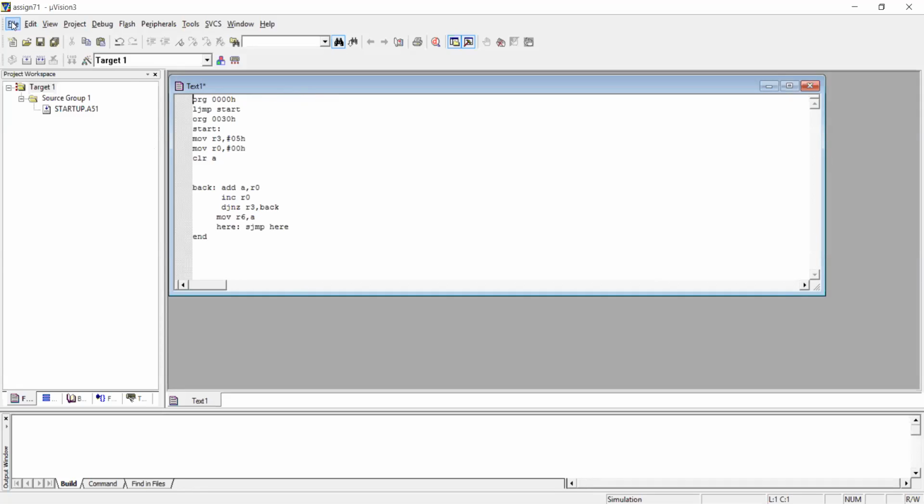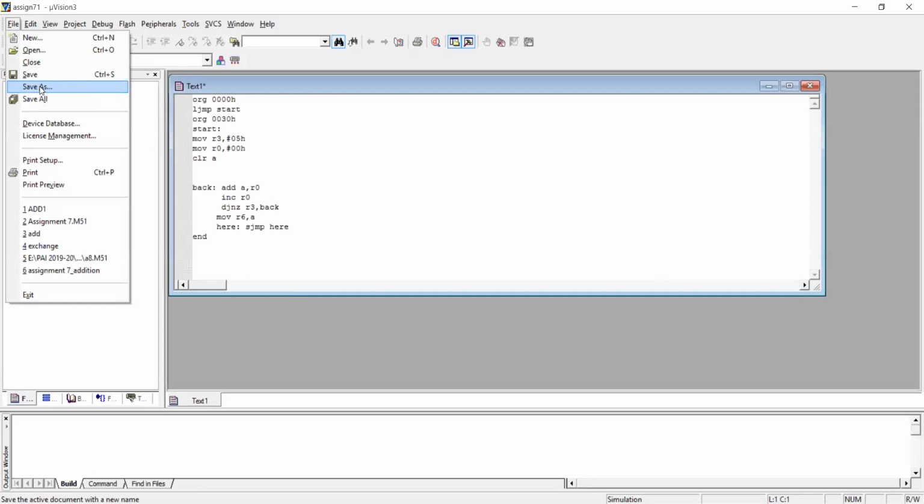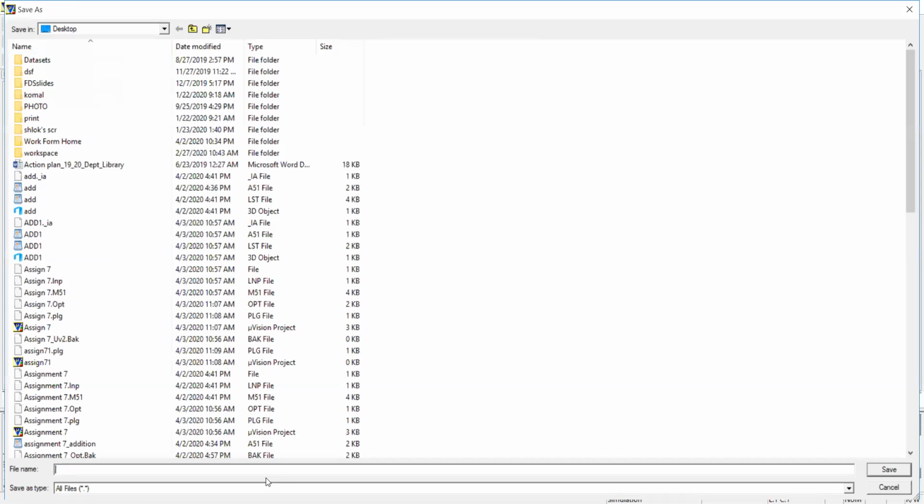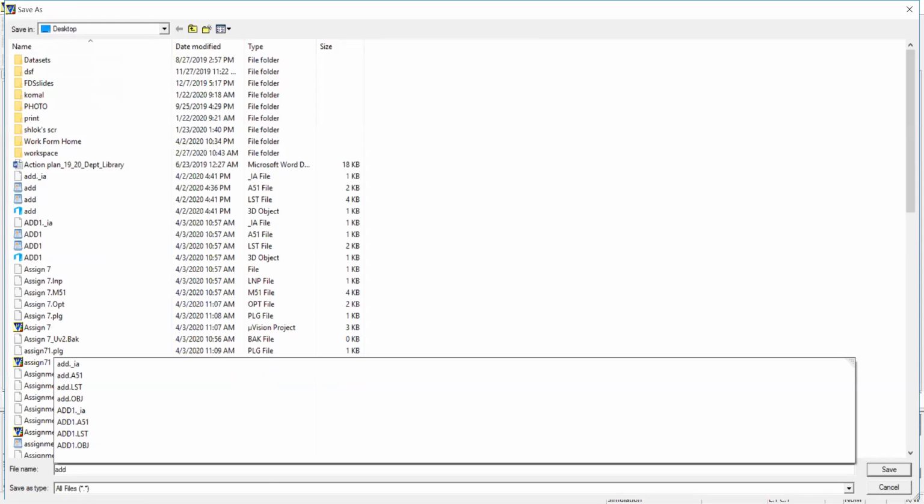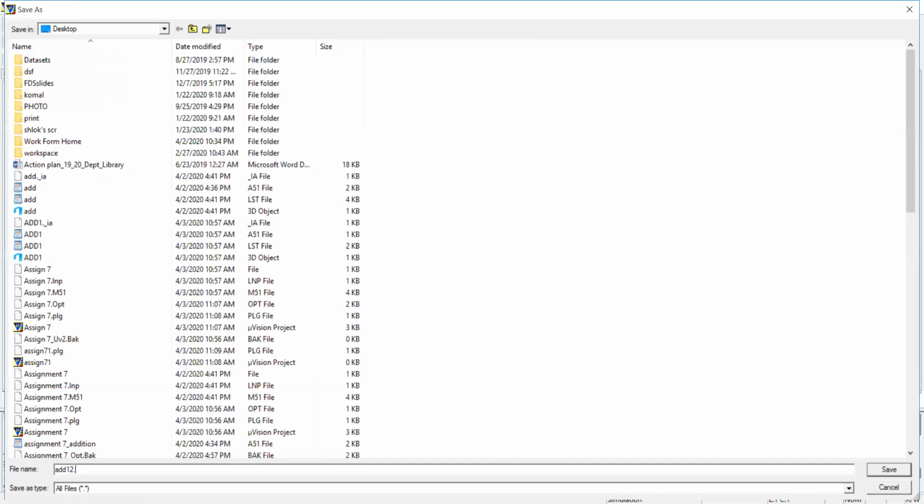So what you need to do, first of all, is save your file. Say Save As, and then give a valid name to your file. I just named it add12.a51. The extension is .a51 because this is the extension required for your 8051 program. So the text file is given the extension .a51. I say save, and this file is saved.